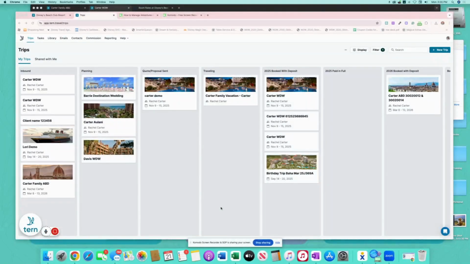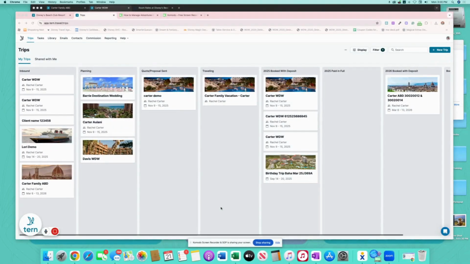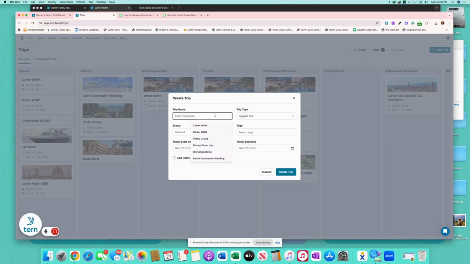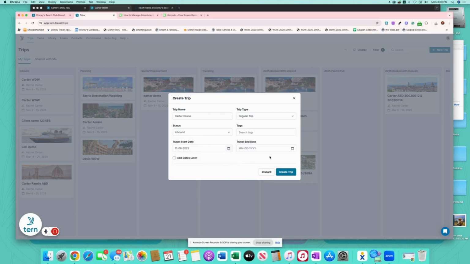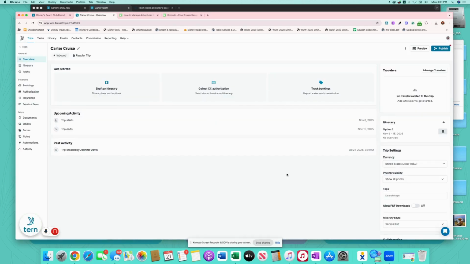Our favorite fictitious family is wanting to do a Disney cruise. So let's get started. In the top right on our trip planning board, we're going to select new trip, cruise. These dates are November the 8th through November the 15th. We're going to create the trip. Let's go ahead and add our travelers.